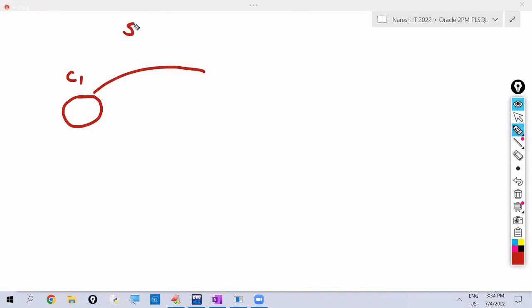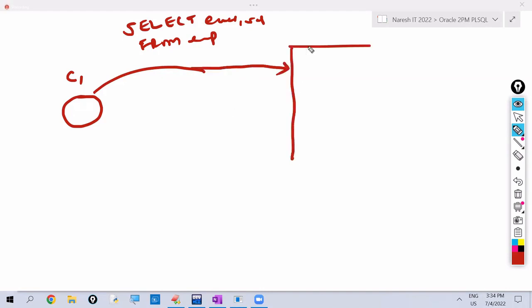So when we declared the cursor, one cursor variable was created. This cursor is associated with one select query. And when we open the cursor, this select query is submitted to Oracle: ename, salary from EMP. So when we open the cursor, this select query will be submitted to Oracle.